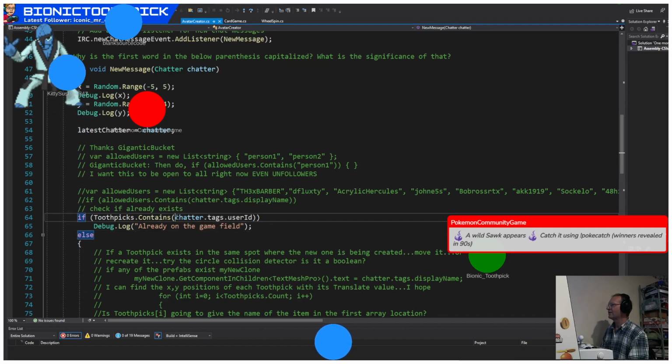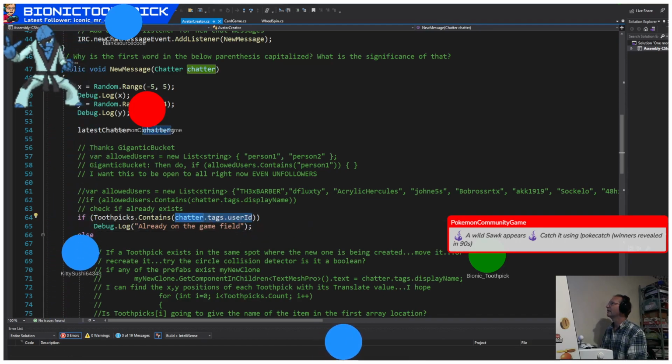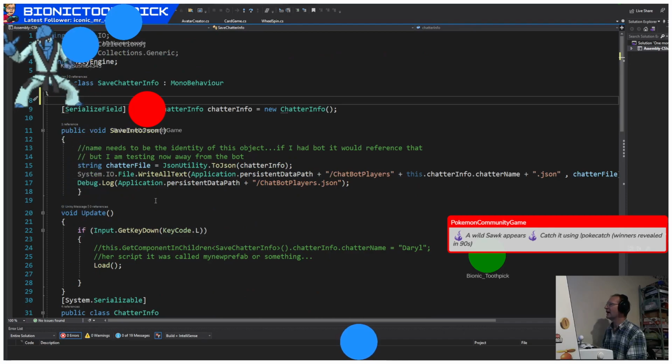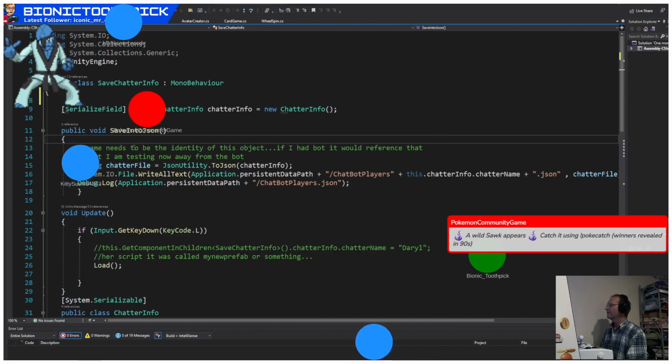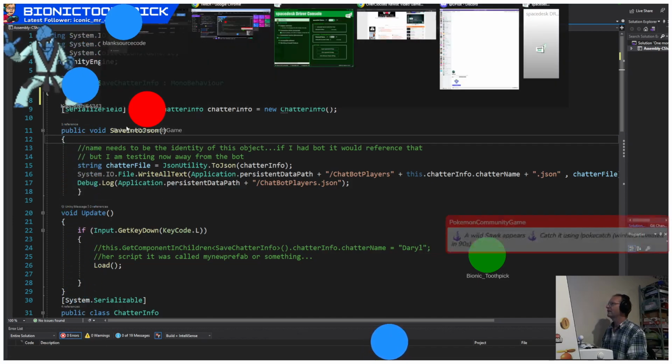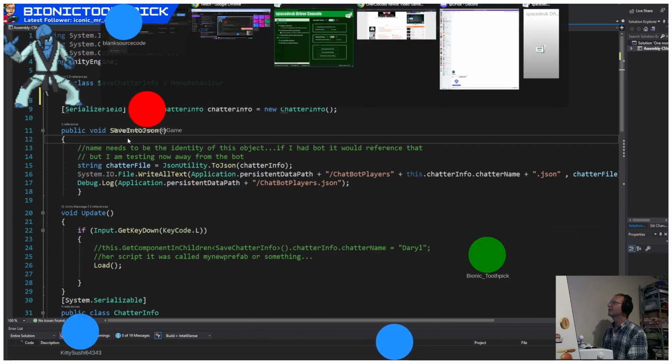Toothpicks contains chatter tags user ID. This is what I want. And I need that in save chatter info. This should be able to get that object, that name, the latest chatter.